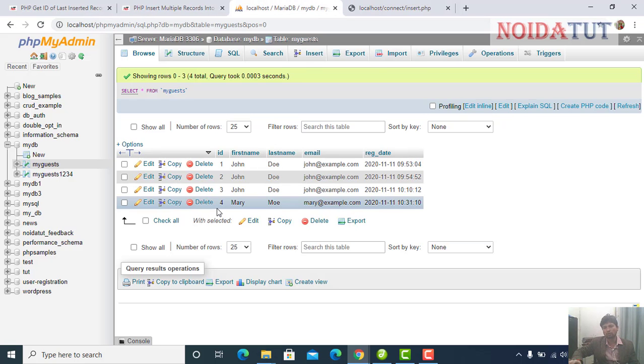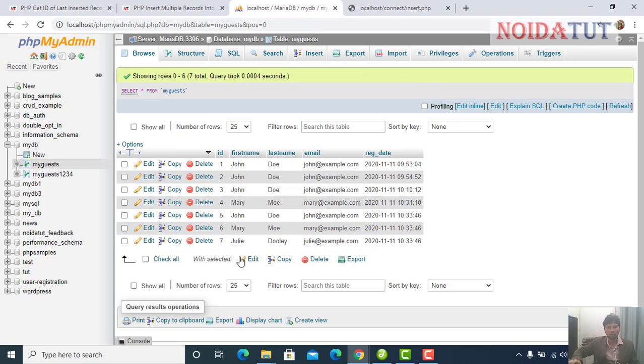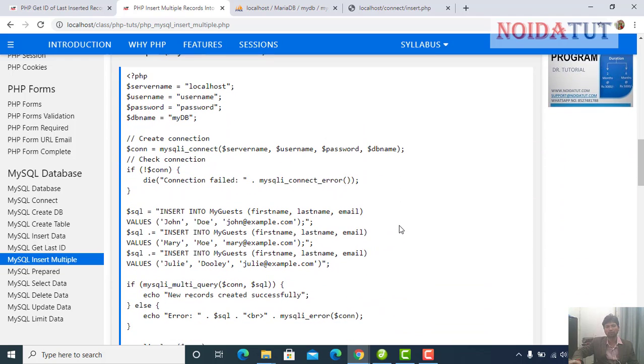New records created successfully. Now let us check whether all the multiple queries were inserted. In the previous part we had 4. Now it should be showing at least 7 values in the table. You can see that we have 7 values in the table, which we have entered simultaneously from the web page. Also, we have entered from the phpMyAdmin part. This is how we insert multiple queries from a web page.